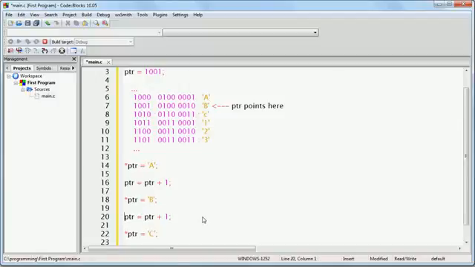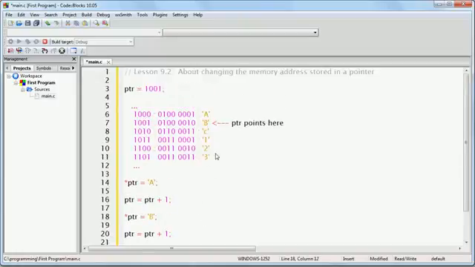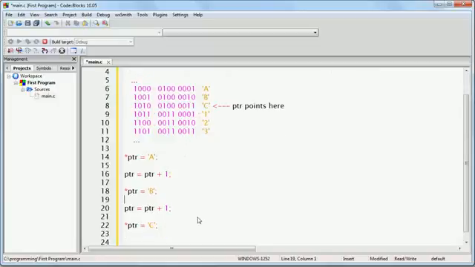And with these 2 lines of code, what I am doing is, first of all, by adding 1 to PTR, I'm making it now point at the memory address, not 8, not 9, but 10, because I've added 2. And then by changing it to a capital C, I have manipulated it like so.